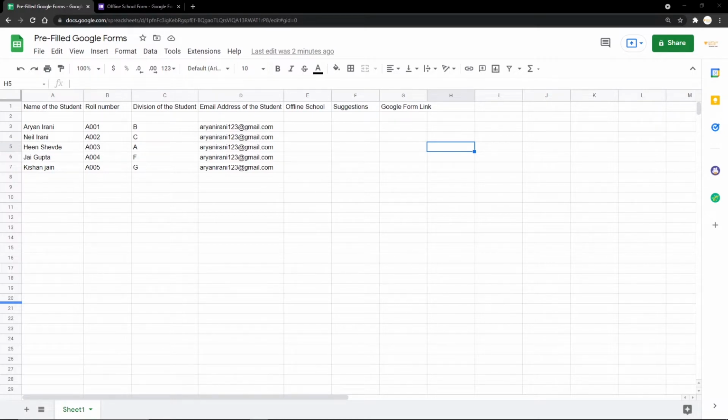If there's one thing that people hate, it's filling forms with the same information over and over again. You probably already have the data or the information about the user, such as the name, roll number, and other data. So using this data, we're going to be making people's lives easier using pre-filled Google Forms.